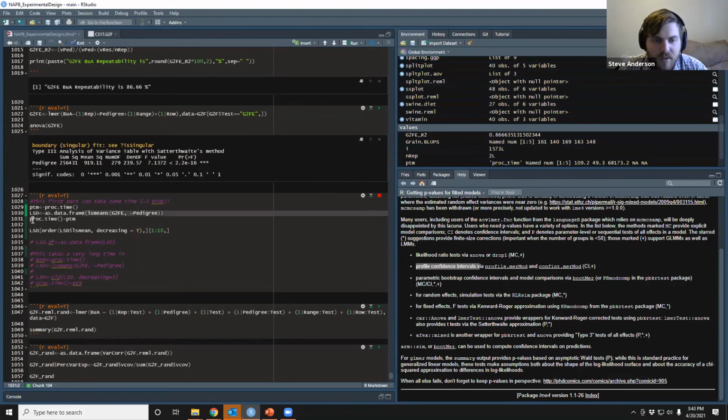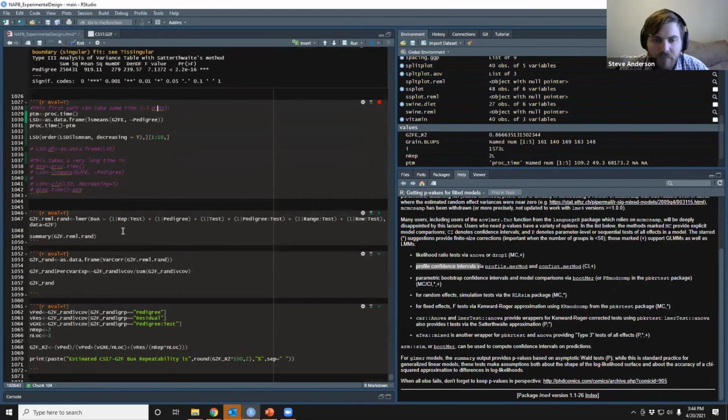And some of this is just me testing the timing of the process to give you an idea of how long it takes to run. For example, this in JMP would take a minute, and this is probably going to take a few minutes here. I think it's about 5 minutes. Hopefully it will finish.